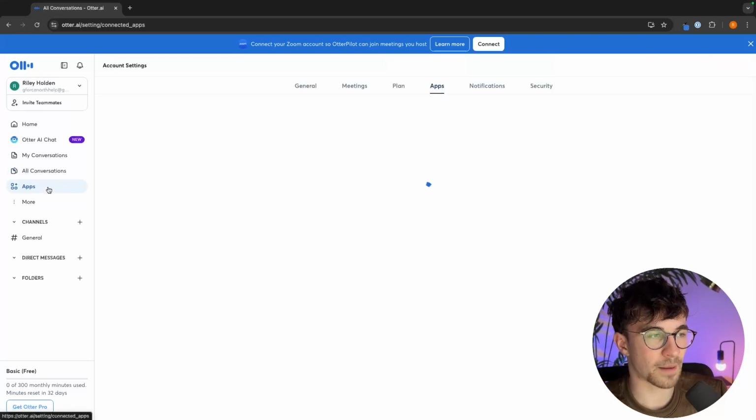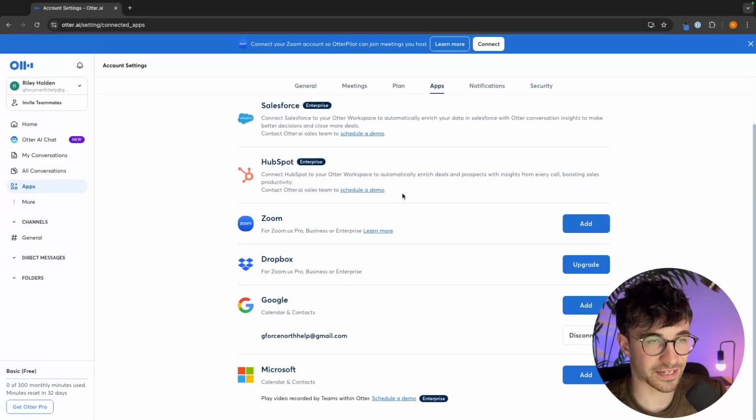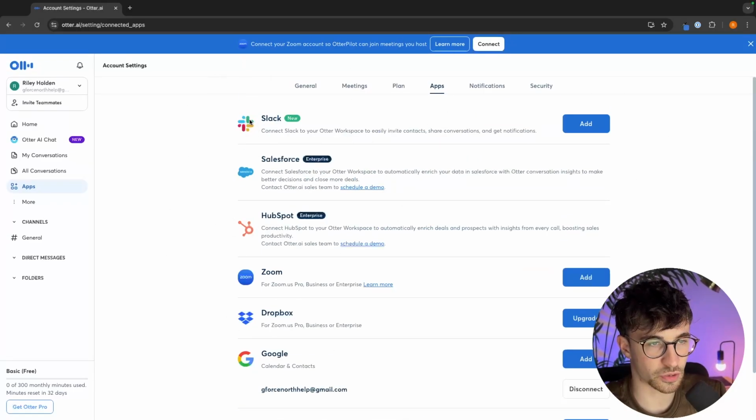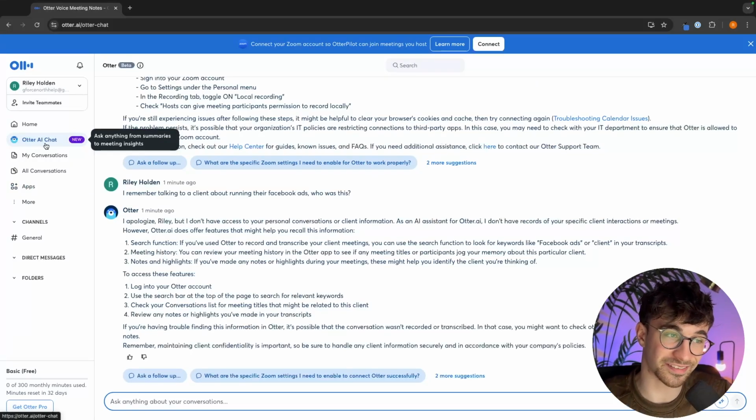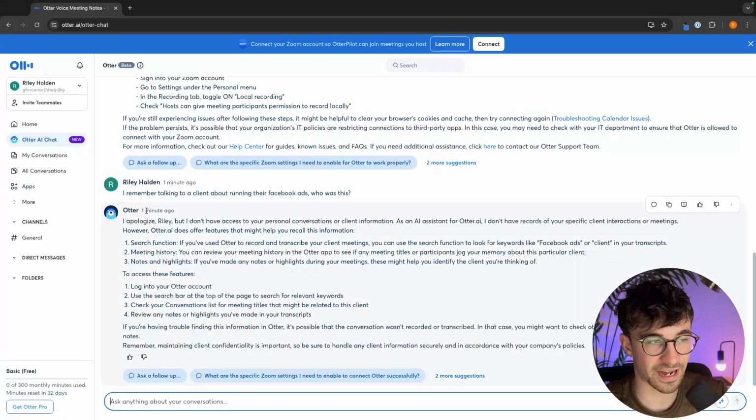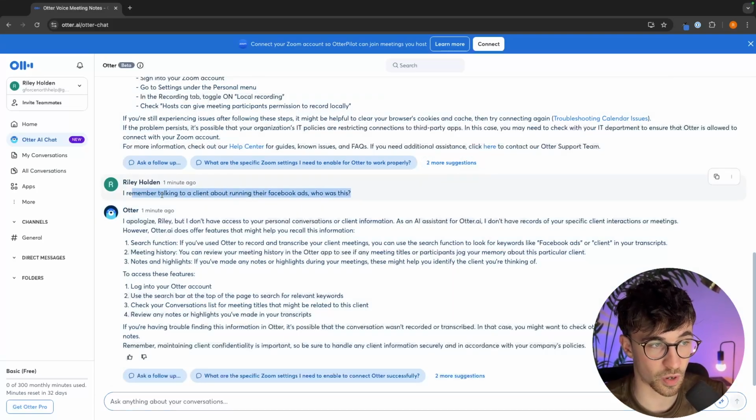We then have apps right here, and this is where you can connect up Otter to some of these apps that you can see. So as an example, we have Slack. You can add this into Slack. So if we connect Slack up, essentially what this is going to do is give you the Otter AI chat inside of Slack. So you will essentially have this as a bot, and in Slack, you will be able to tag the Otter bot and ask it the same questions that you are asking in here.